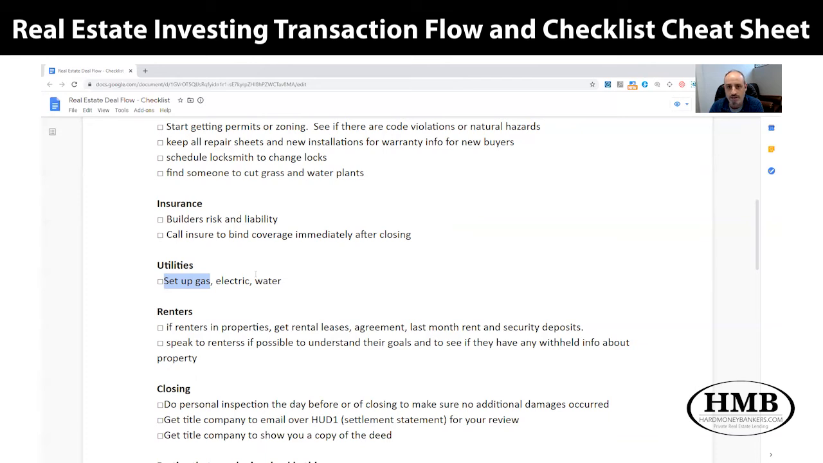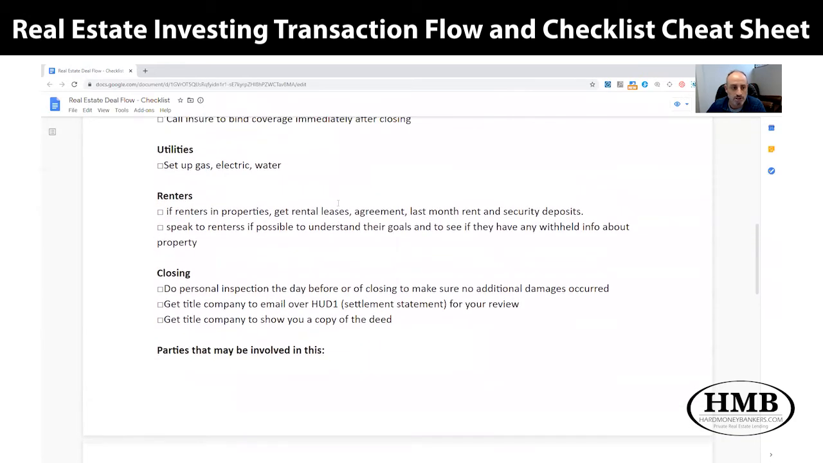Don't skip on insurance, get the right policy, and make sure the insurance broker or insurance company writes those types of policies, because if you have the wrong policy and you have an issue, they're not going to cover you. So make sure you get that. It's very important. And then right at closing, make sure you call them to bind coverage so they can get that set up.